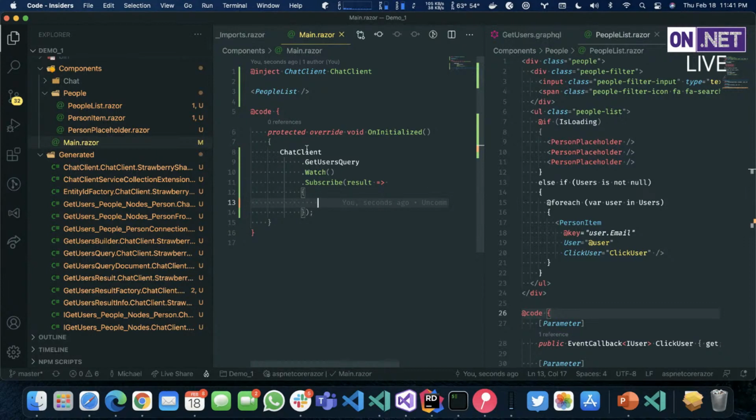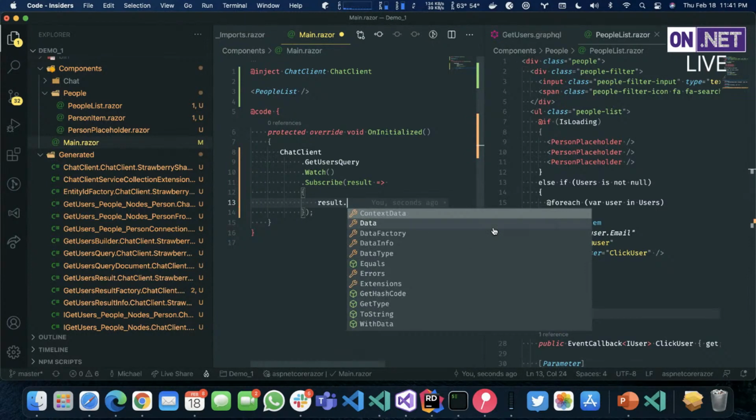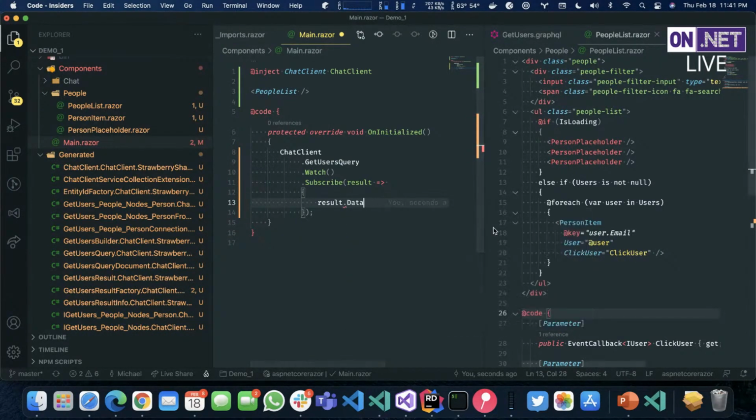So what we get here is we watch our store, and then we get a result whenever this result changes. And this is essentially a standard GraphQL result that we also get with the execute. But we always get it when it changes, or when one of the entities in this result tree changes.